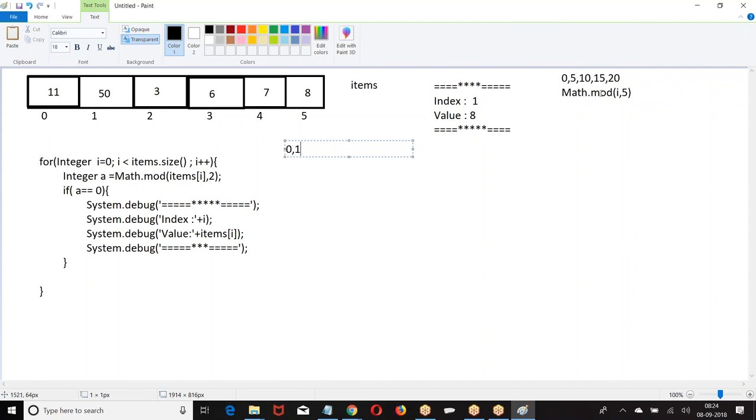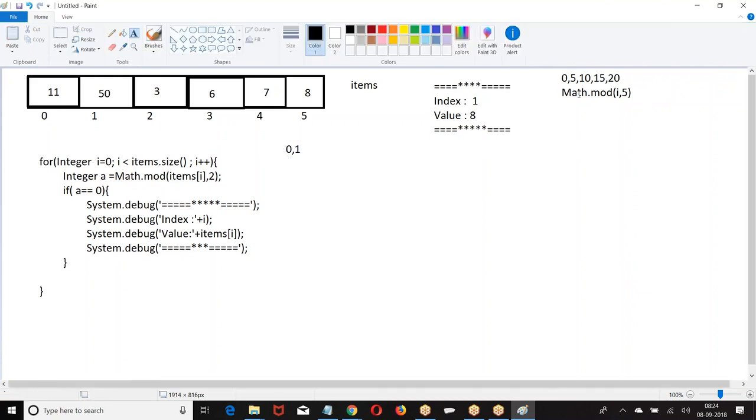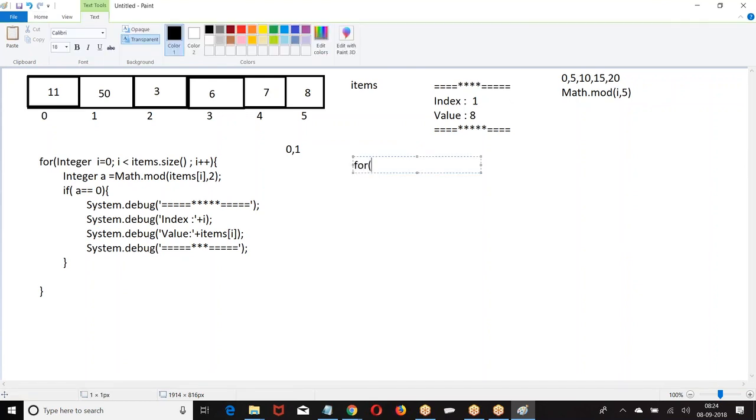If you want to go with 5, I give mod I comma 5. This is for the other one. Now if you want to go with this position, what should I do? The same loop. Integer I equal to 0, I less than items dot size, I plus plus.